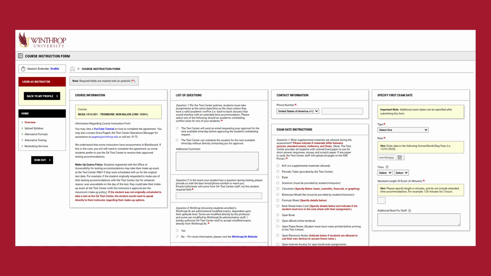Now there is a built-in place for instructors to input information in regards to each specific exam. There are two boxes to note on this page. First is the Specify First Exam Date box, and the other is the Exam Date Instructions. In these boxes, you will put in the information regarding your first assessment. The information in these boxes should only pertain to the first assessment.